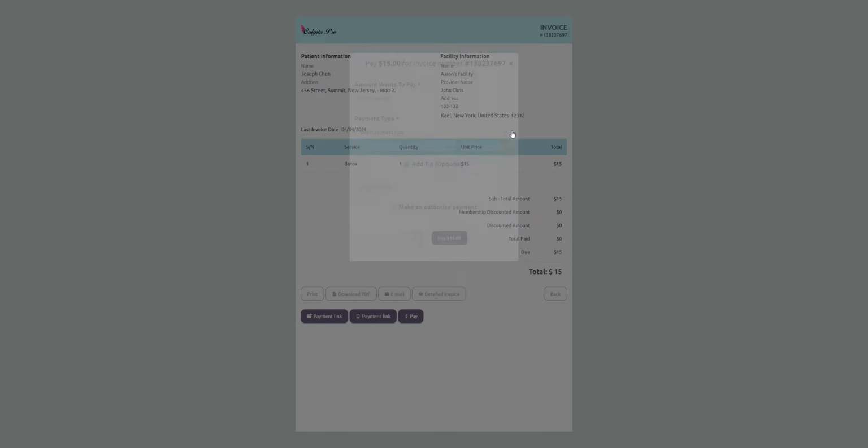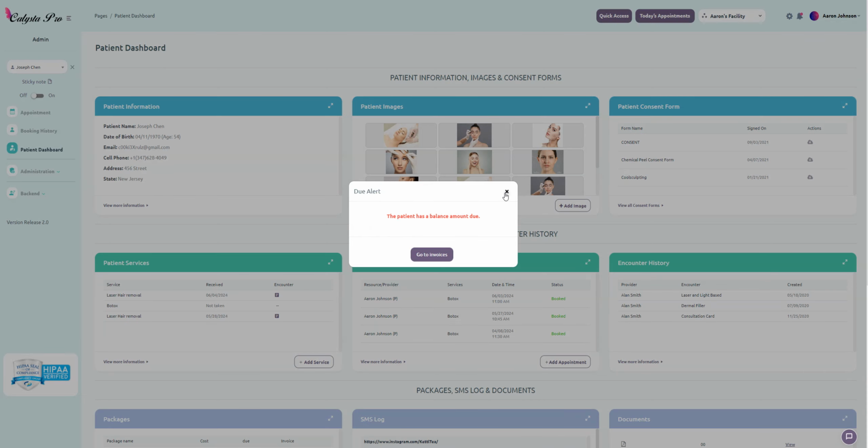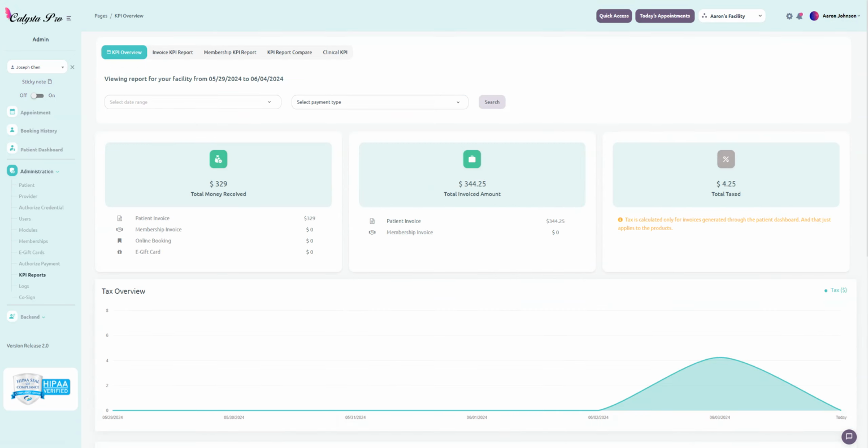And finally, our last feature is the addition of clinical KPIs. So let's go to administration and then KPI reports. So with clinical KPIs, this will allow you to specifically filter a list of patients and export them out. So we're going to be right here and we're going to click clinical KPI at the end.